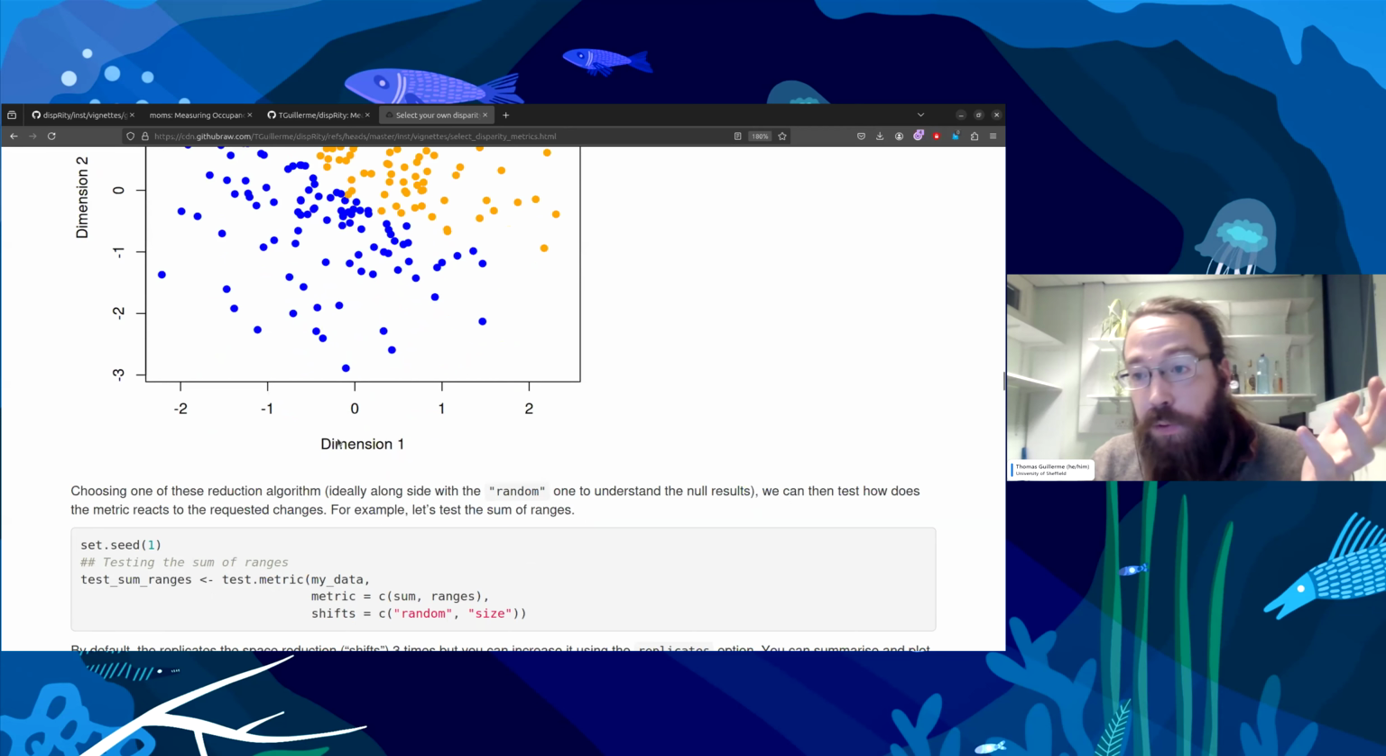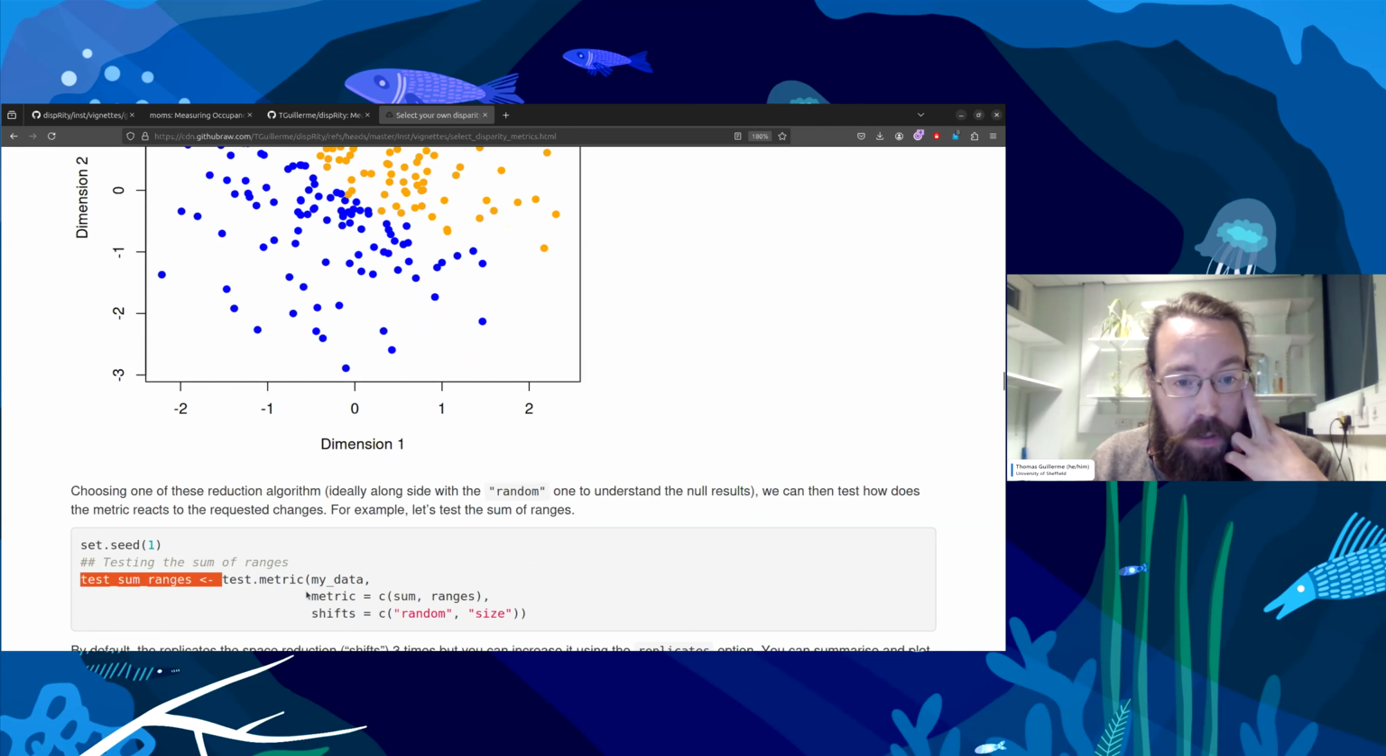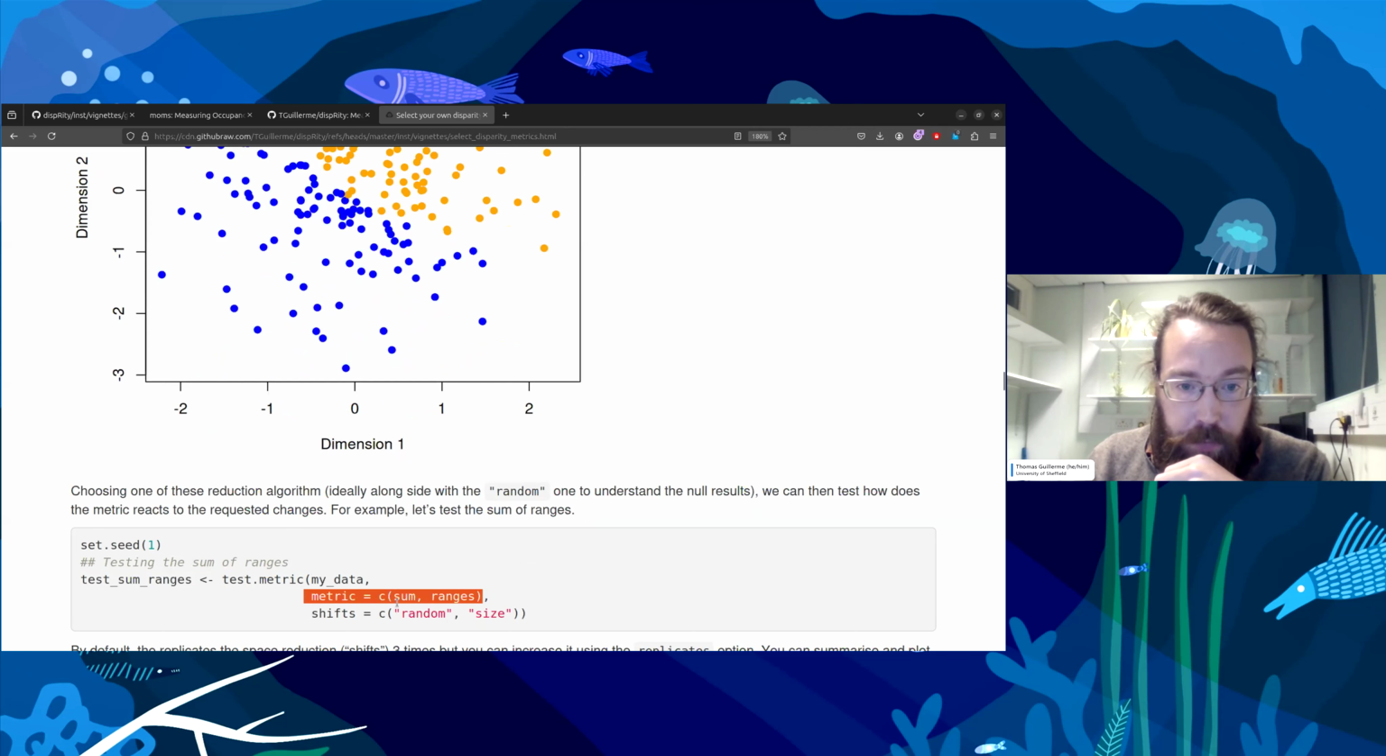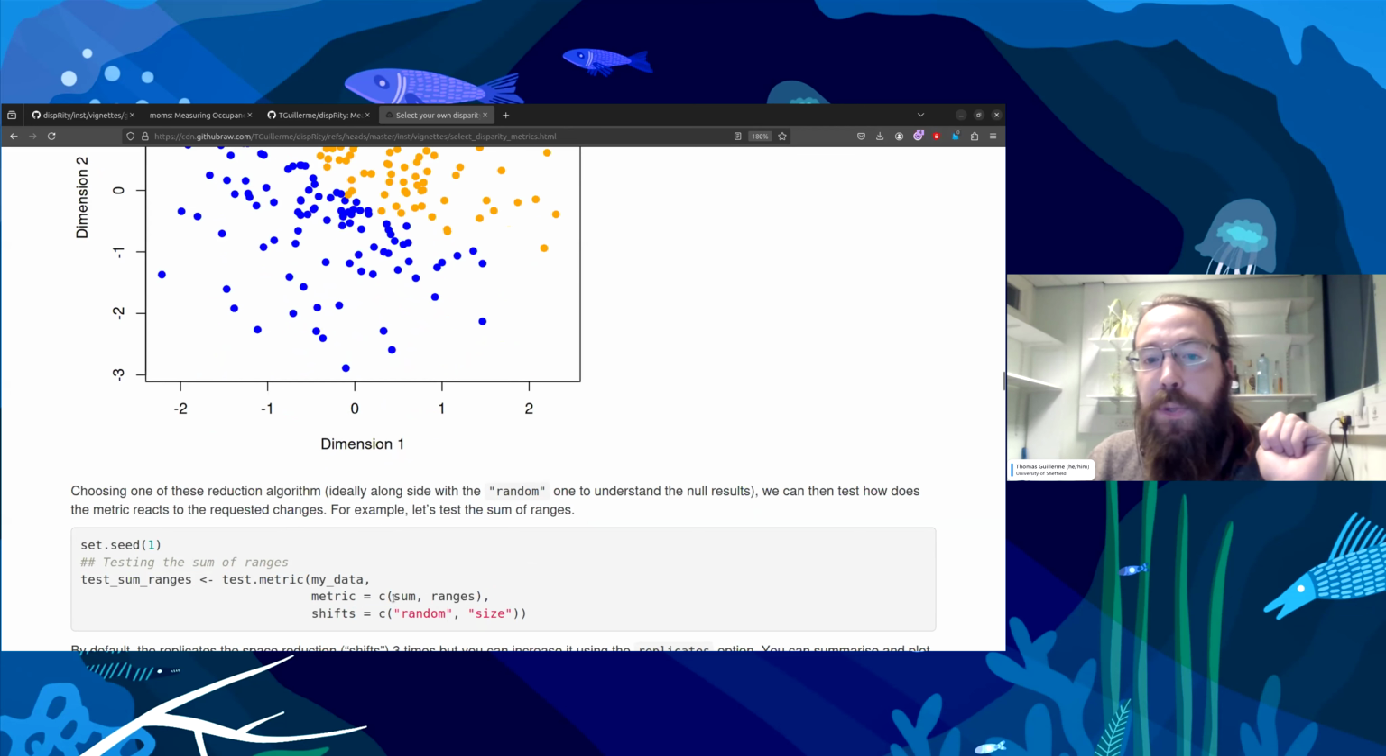And just to show how to do it in practice, you use this function test.metric. Here you have my data. That's either one of the demo data if you're following with me, or if not, that's fine, just read what's on the screen. Or it's your own data, which is much more interesting when you analyze your own data. Then you write down your metric. I don't know if anybody here is familiar with the syntax of writing metrics in the dispRity package. But basically, this is a composite metric where you have the sum, which is a function from R, and ranges, which is a function from dispRity. But you can write any number of metrics here to summarize your trait space.